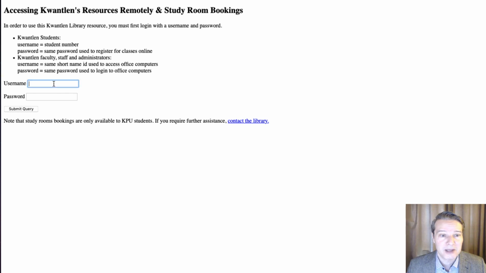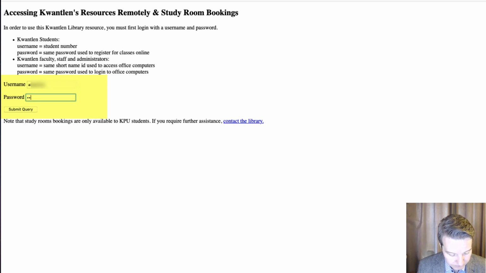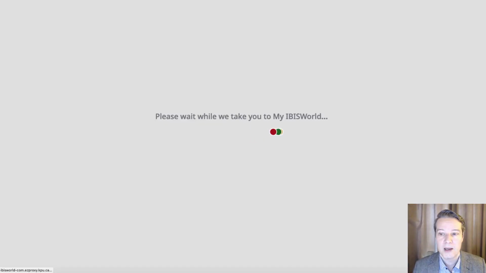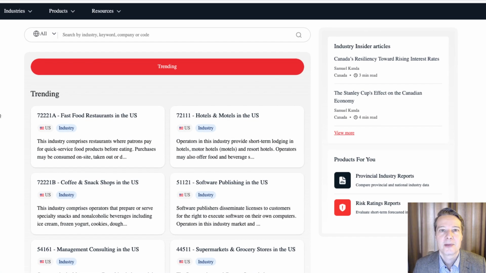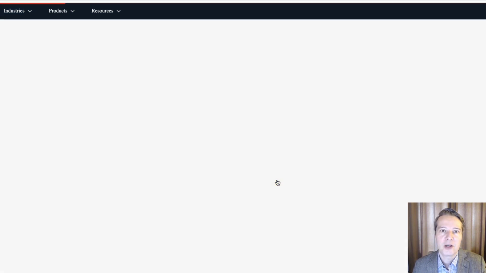And because we're off campus, you'll be asked to type in your username and password. And it'll just take a little bit to authenticate. Okay, so now we're at the IBISWorld homepage, and to find information on the industry, you can always search by industry, keyword, or company. But what I usually recommend is on the top under the Industry Research menu, you'll find this link to Canada Industry Reports. So if we just click on this report, it takes us to all the Canadian reports.